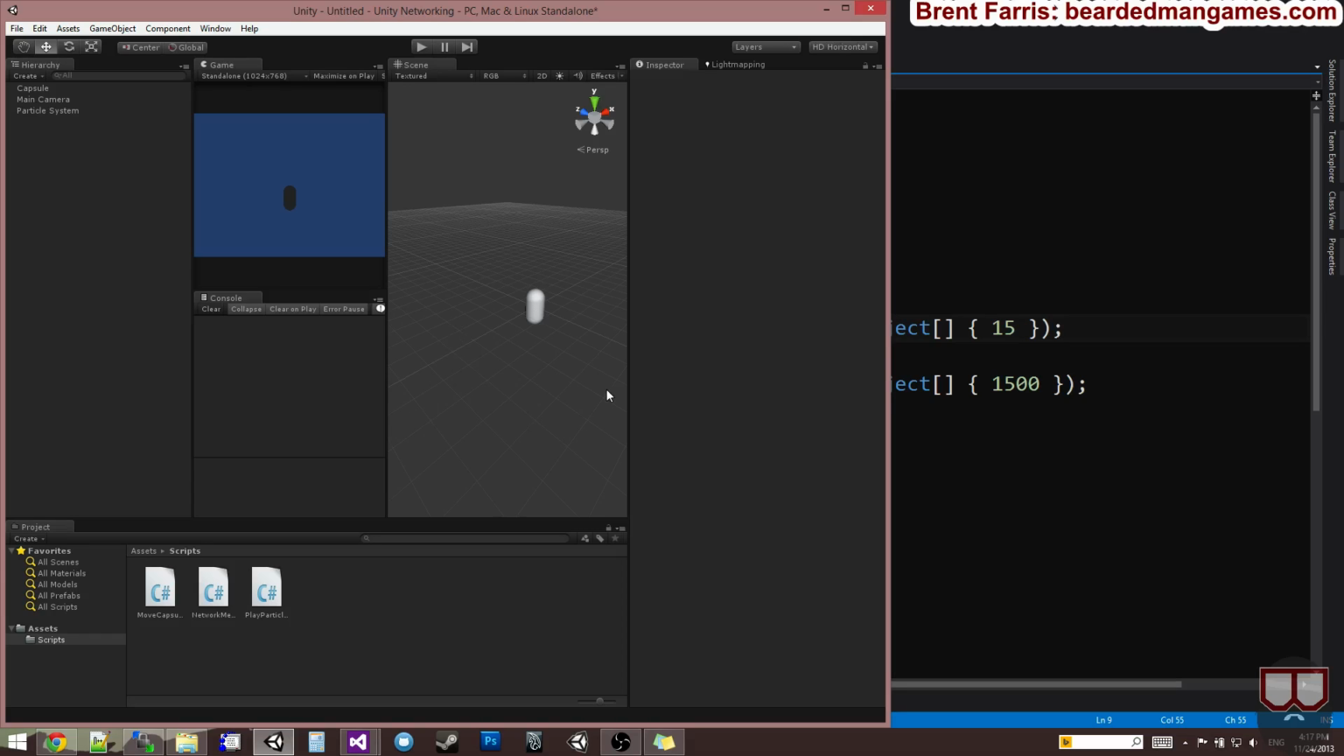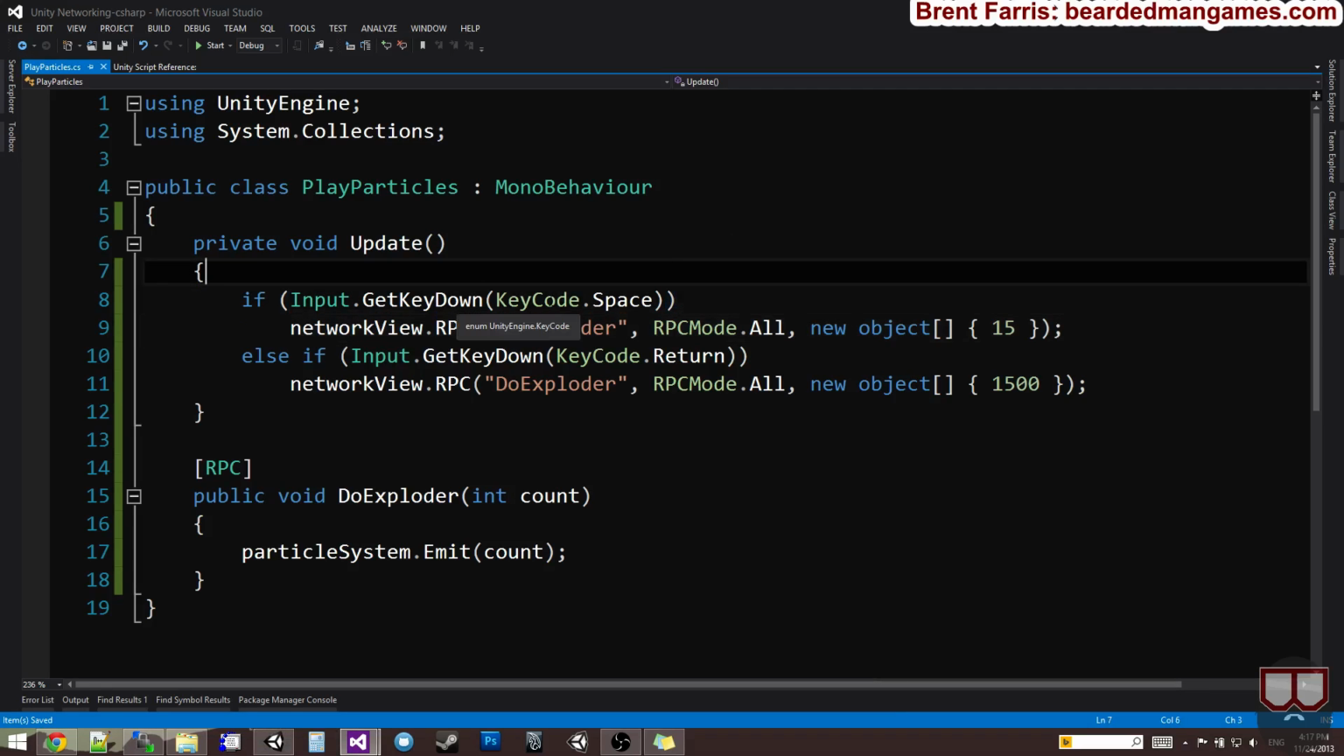So, I want to create it so that only the server is able to emit particles. I don't want the clients to be able to emit the particles, just the server. So, let's make it so that only the server is able to emit the particles.